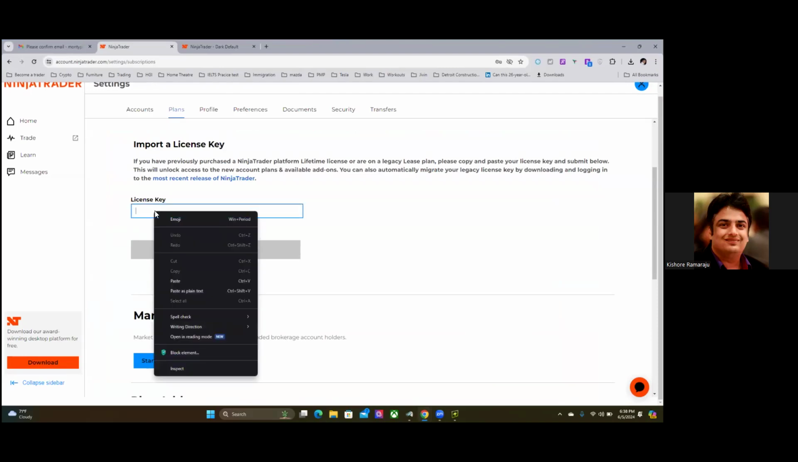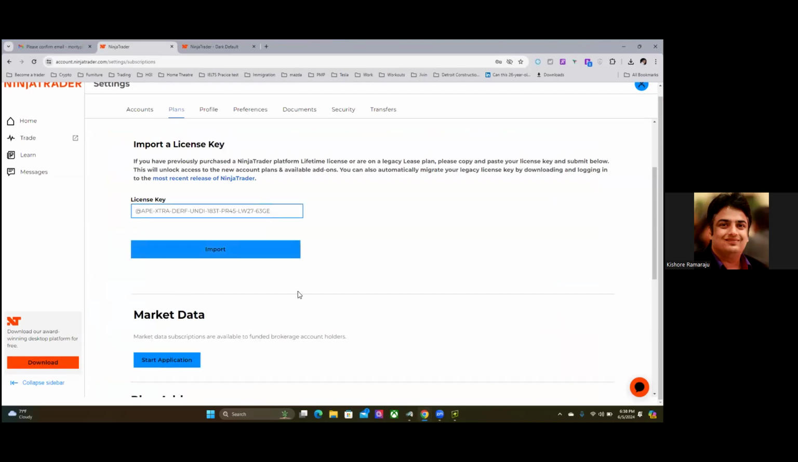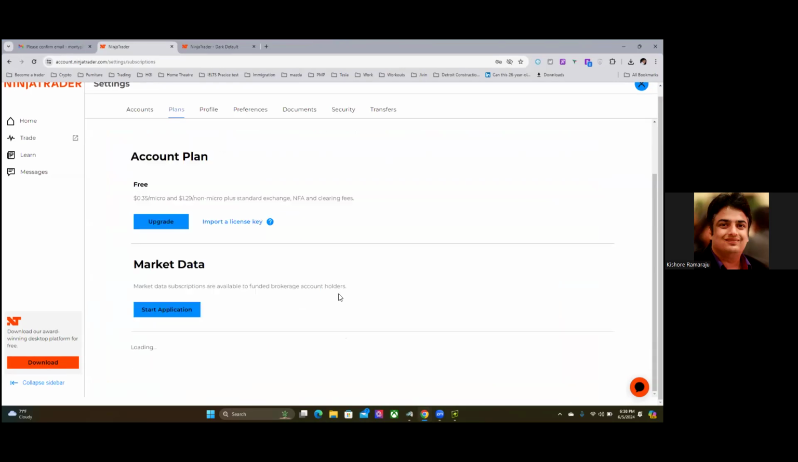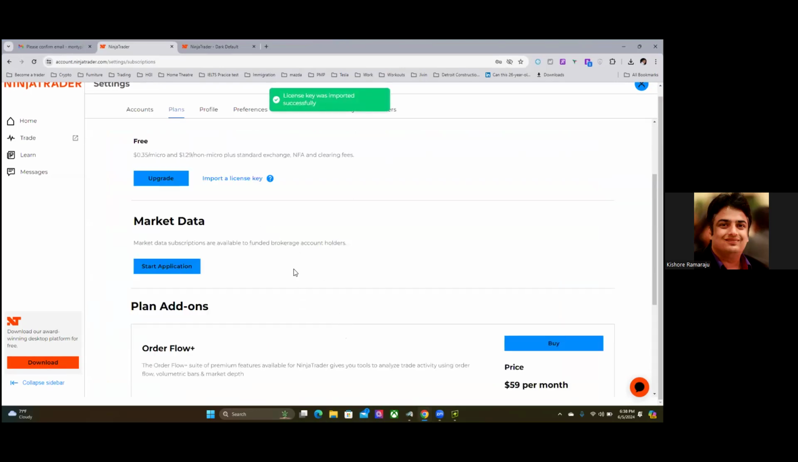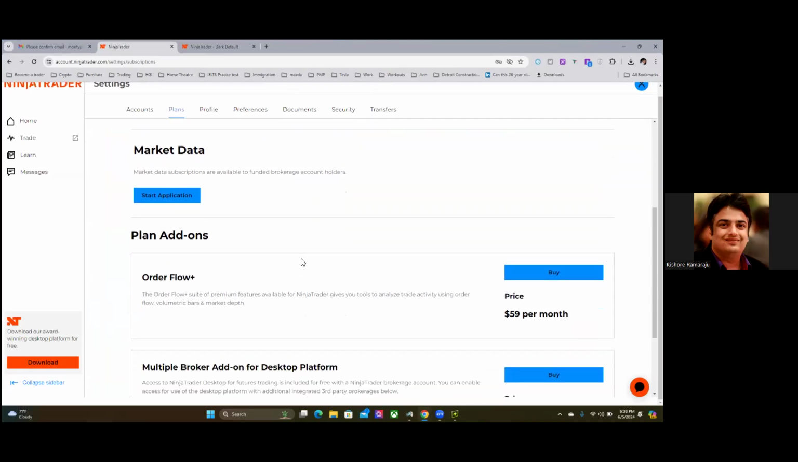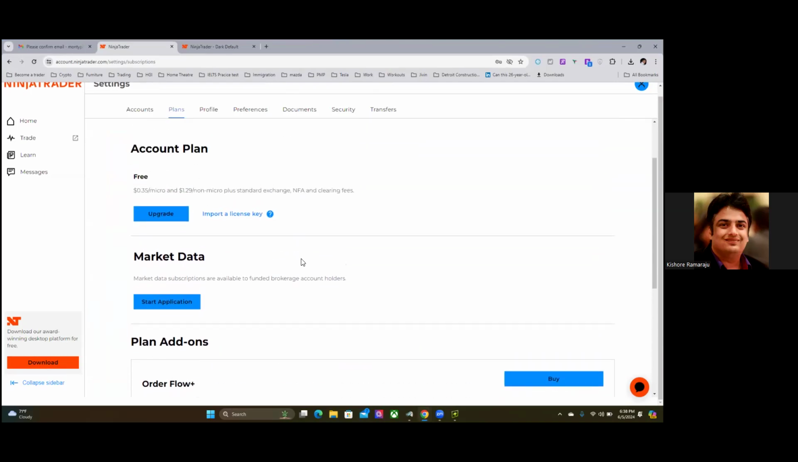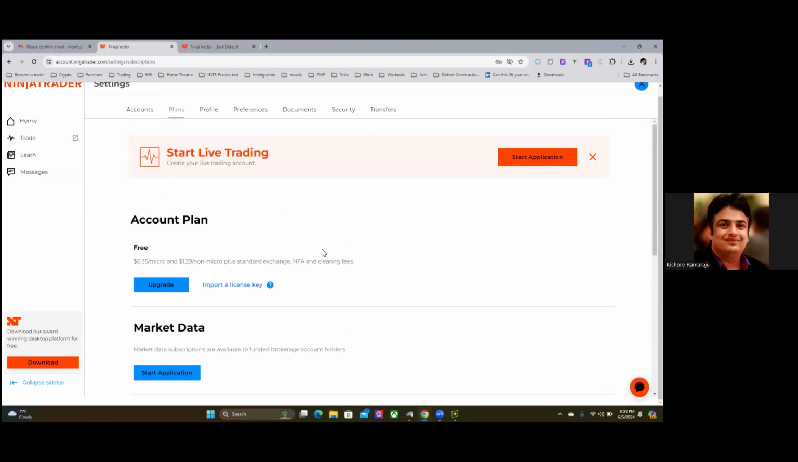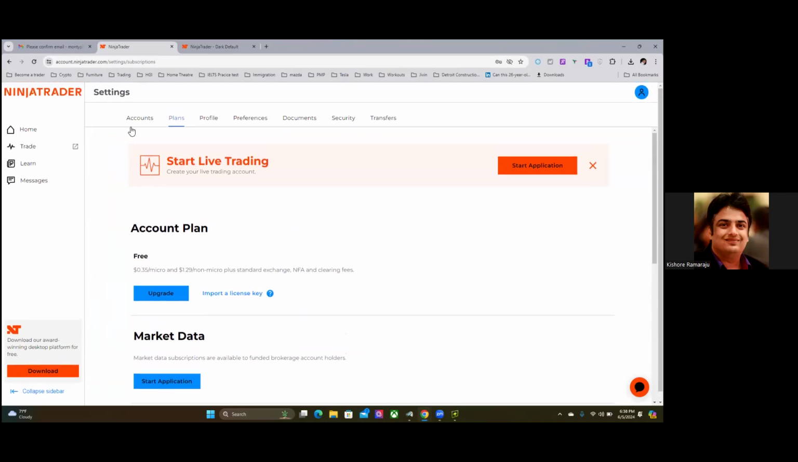Yeah, just copy paste it. Then import. So now you basically imported the license key. That means you have a valid version of NinjaTrader. But as of now, you are on a web application. Now you need to download a client application where you can use all indicators and all the strategies, Excel.